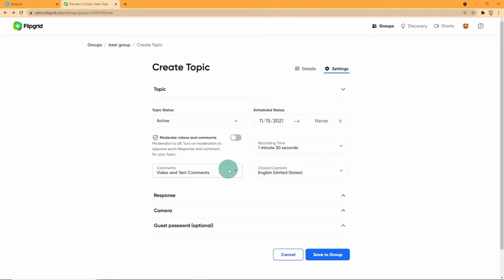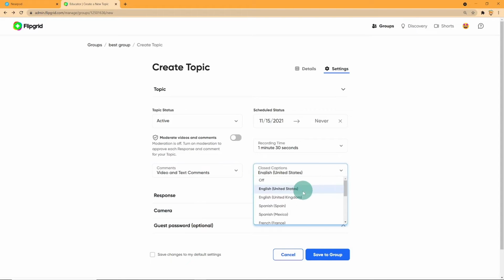Turn on moderation so that responses and comments require your approval before the rest of the group can see it. Additionally, you can enable or disable comments or use video responses by clicking on the comments drop-down list. Beneath it, you can see the closed caption drop-down list. You can click on turn on closed captions in your preferred language.